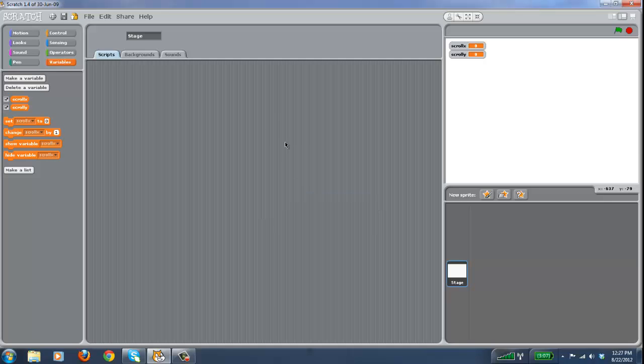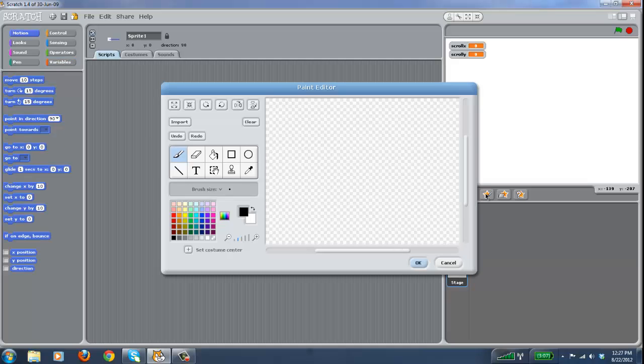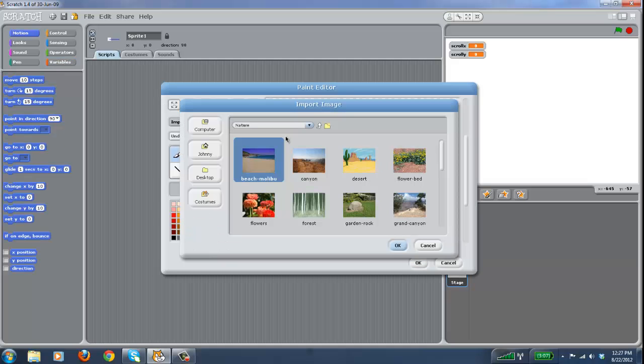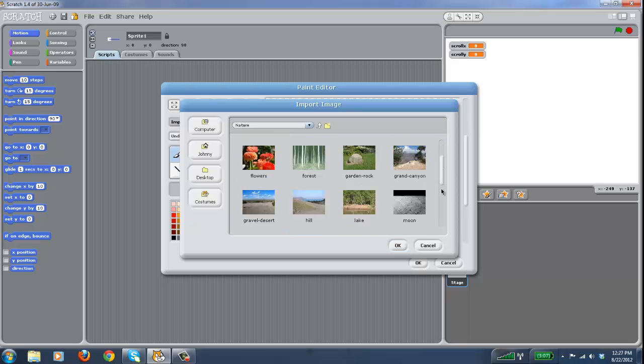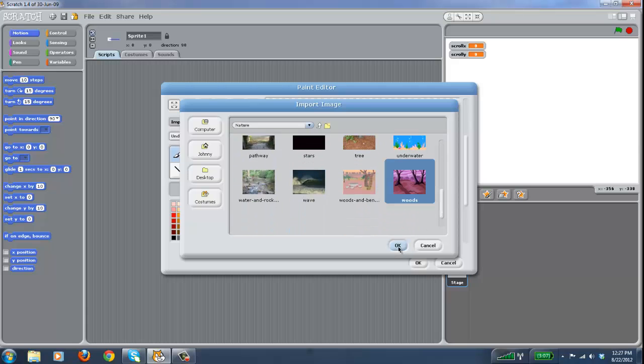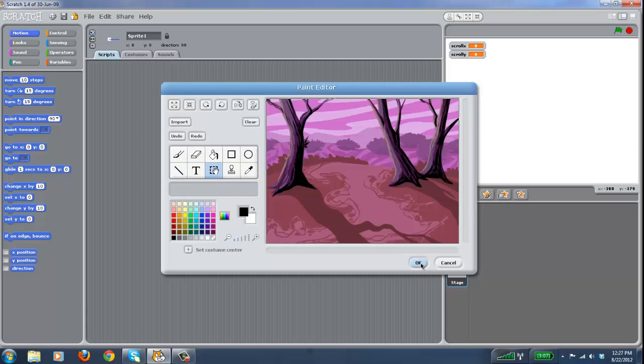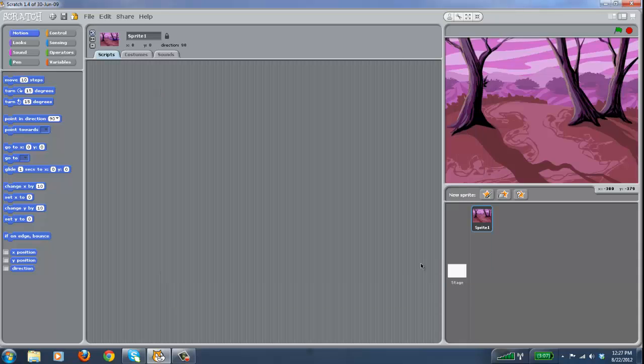In a scrolling game, one way to achieve the scrolling is to make the background do the moving. To do that, we need to make the backgrounds the sprites. I'm going to choose a background here and import that as a sprite. To make the background do the scrolling, what we're going to have to do is add this code to it.